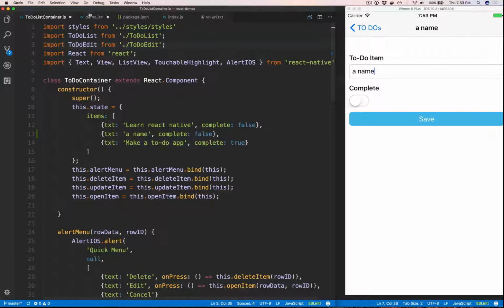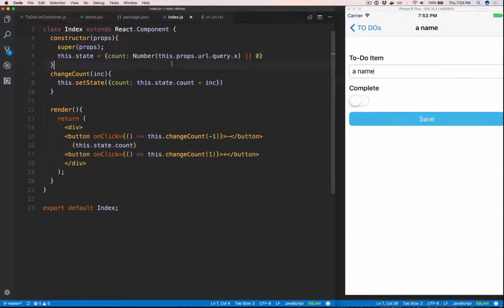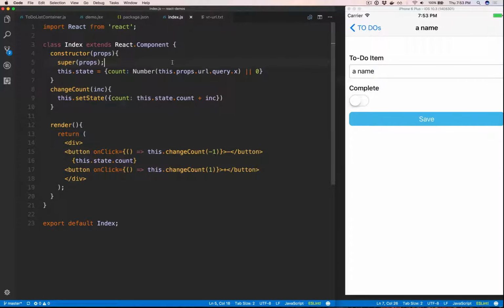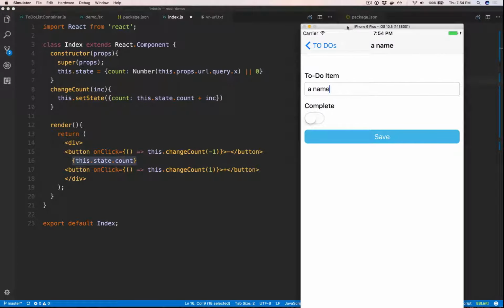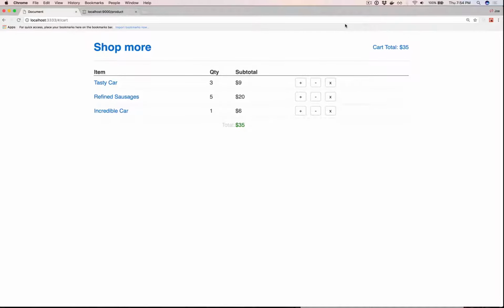The other one I want to show you is, this might be it right here. All right, so does this look familiar, right? We just did some stuff like this. There's one little weird thing in here. I've got this props URL query x, but otherwise I've got a button that's decreasing this state of count and increasing the state of count in the other button. And then here's my state of count, right? That's super easy to understand, if you've been paying attention.